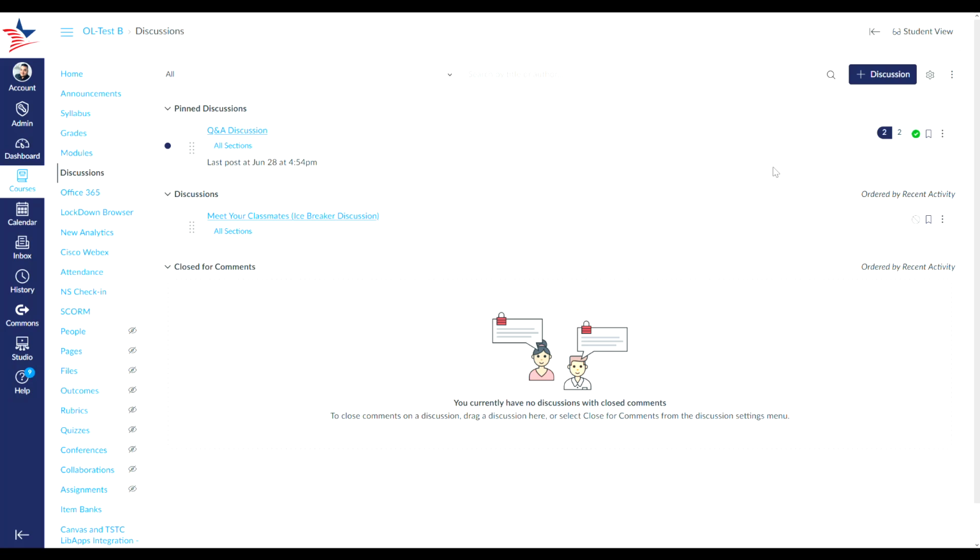Publish icons indicate the published status of a discussion. If a discussion is published, it will have a green check mark. Discussions that are not published will have this not published mark. Click the subscribe icon to subscribe or unsubscribe to a discussion, which is this little flag right here. You can also view the number of unread and total replies in a discussion, which are indicated right here.